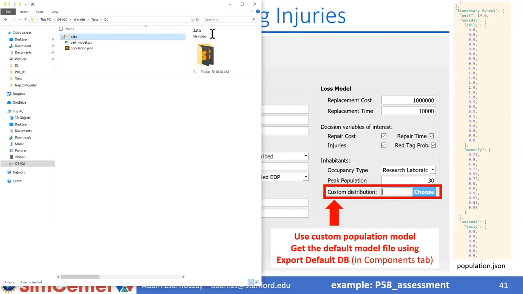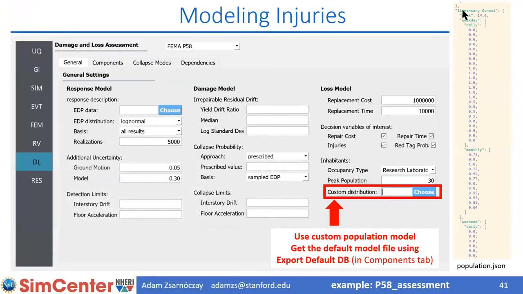Now you can extend it by adding a different occupancy type instead of elementary school, something else here. And then you can change the population distribution accordingly if that's something you're interested in. Or if you want to turn off this feature, you want to use the peak population for all of the realizations, you can just put 1.0 everywhere, and then we will not model the changes in the number of people.